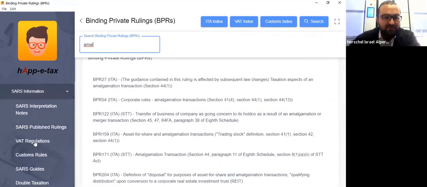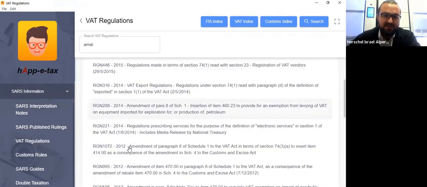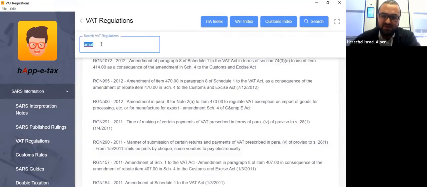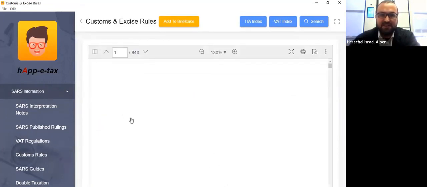Then back onto the left-hand menu, you'll see that we have all the VAT regulations. This was a request actually by a guy at SARS who was testing the app, Pranesh Rampal, and he said that it was very important that the VAT people have all the VAT regulations as well, which we've included here with the same type of search mechanism. We also have all the customs rules, and that's all included in one single document. And as it's updated, we obviously update it on the app.